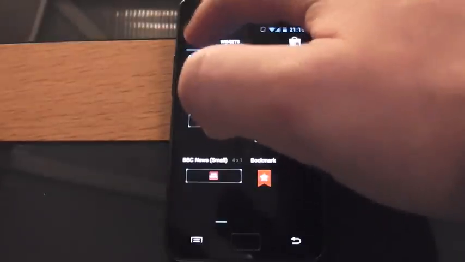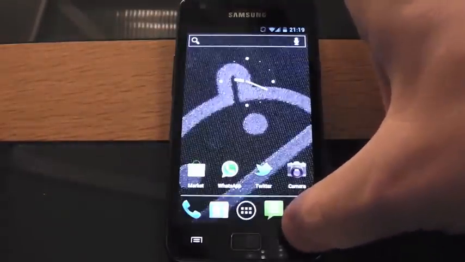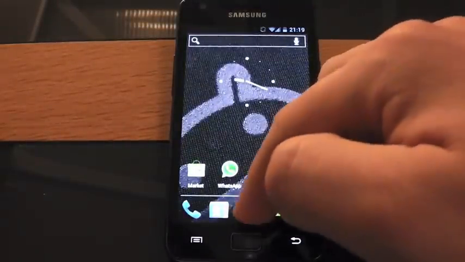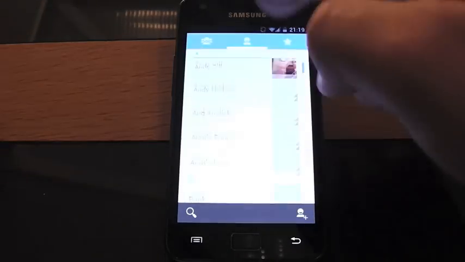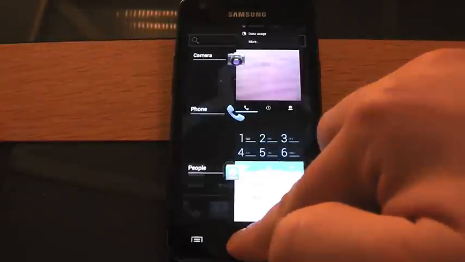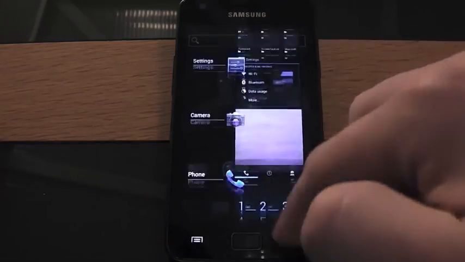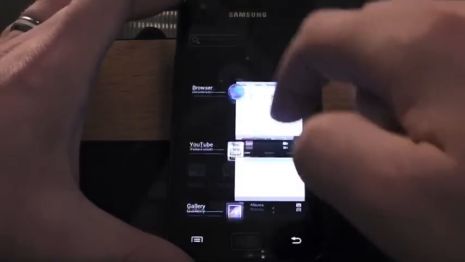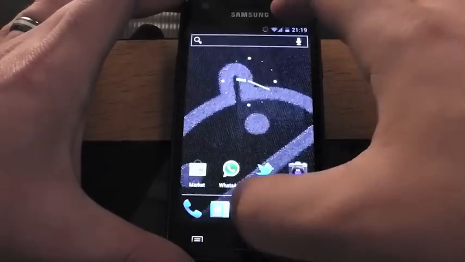Switching between your widgets and your apps is pretty quick. Everything's just so fast. To contacts, as you can see, scrolling through. Also, once again, exactly the same as you would get on the Nexus.